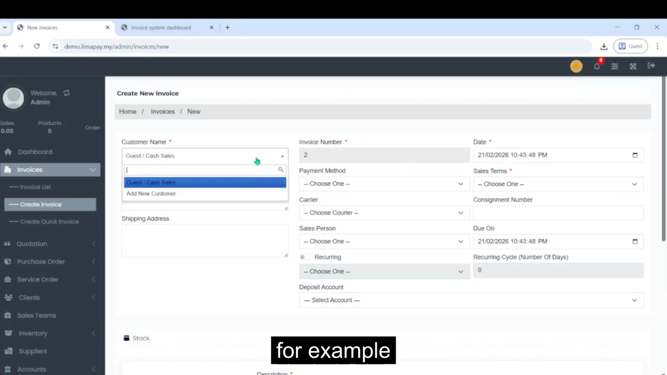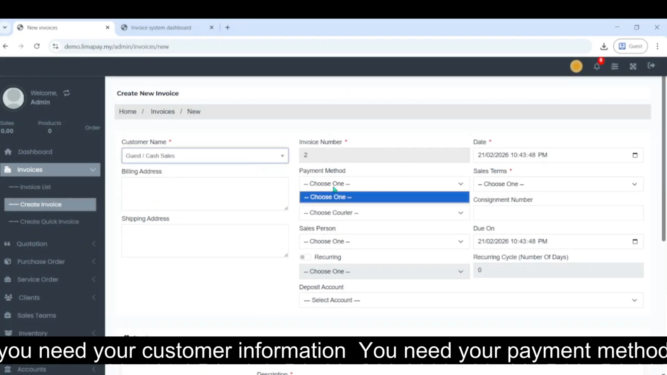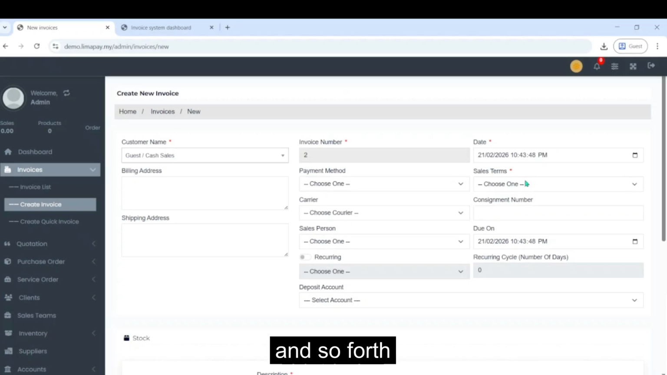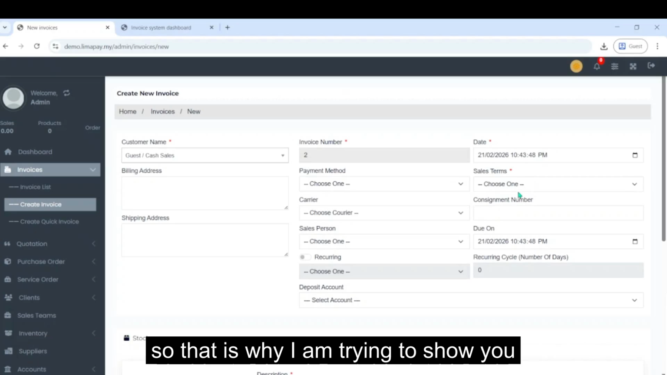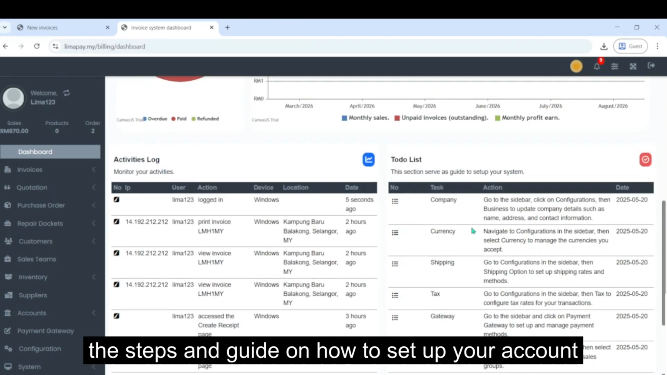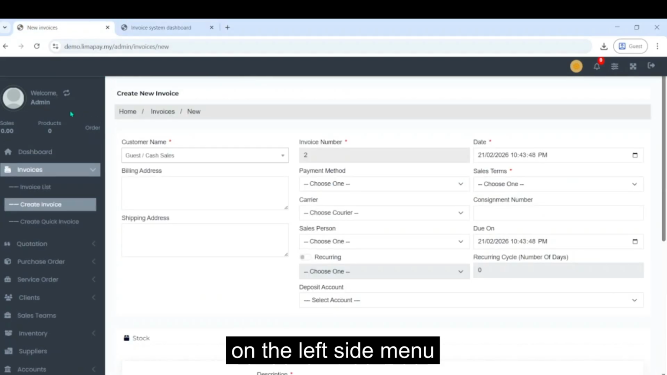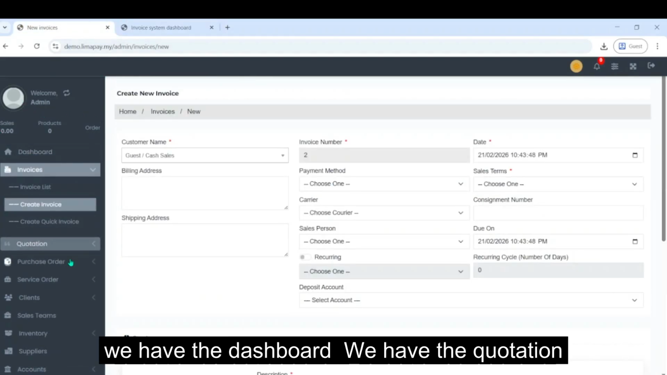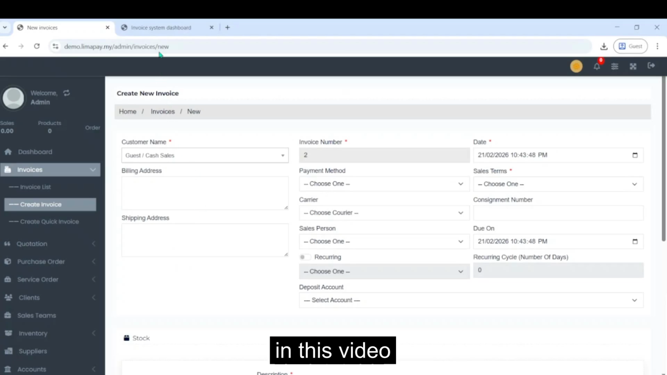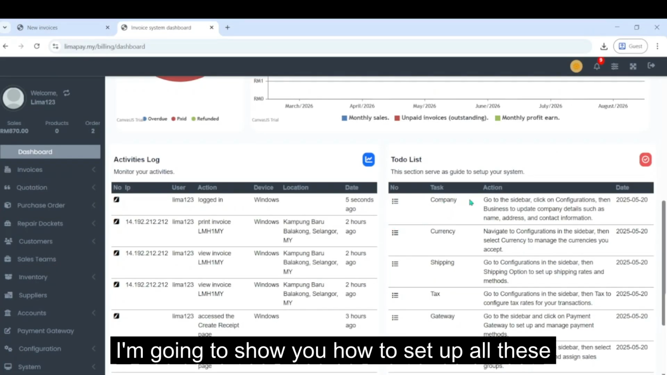Okay, for example, you need your customer information, you need your payment method, you need your courier, you need your salesperson and so on and so forth. That is why I'm trying to show you the steps and guide on how to set up your account. So on the left side menu, we have the dashboard, quotation, purchase order, client, sales terms and so on and so forth. Okay, so in this video I'm going to show you how to set up all this.